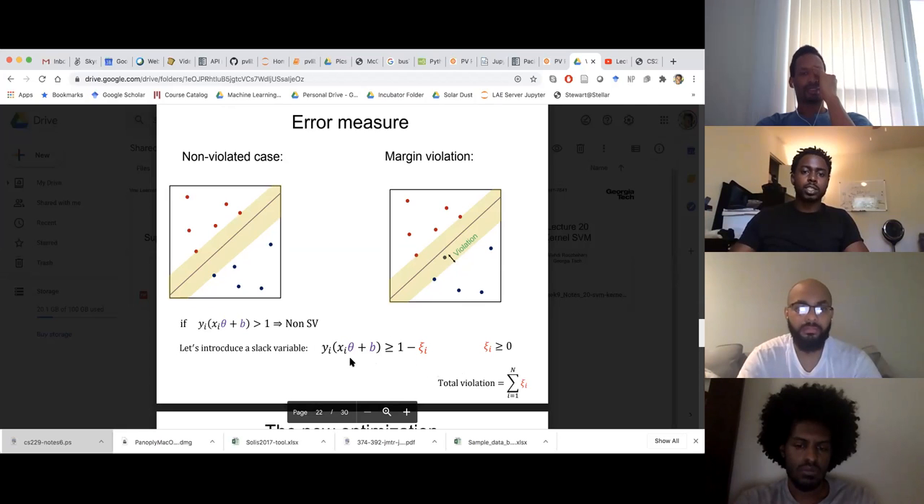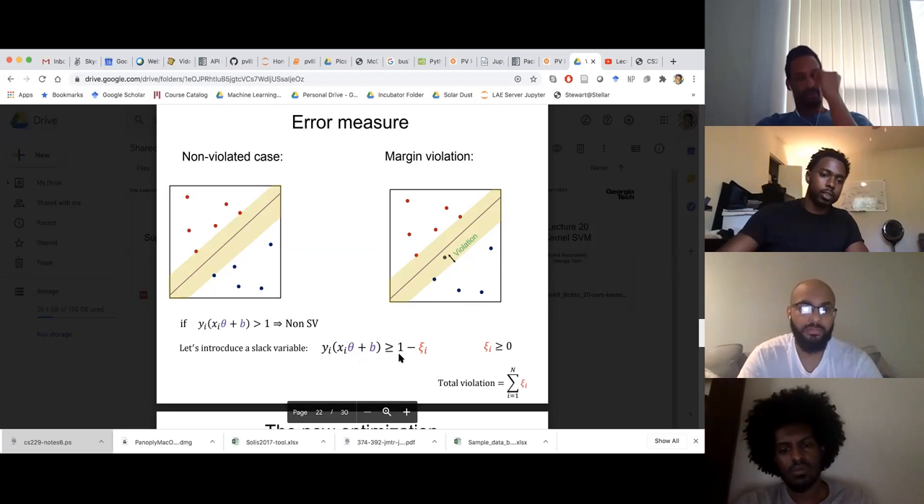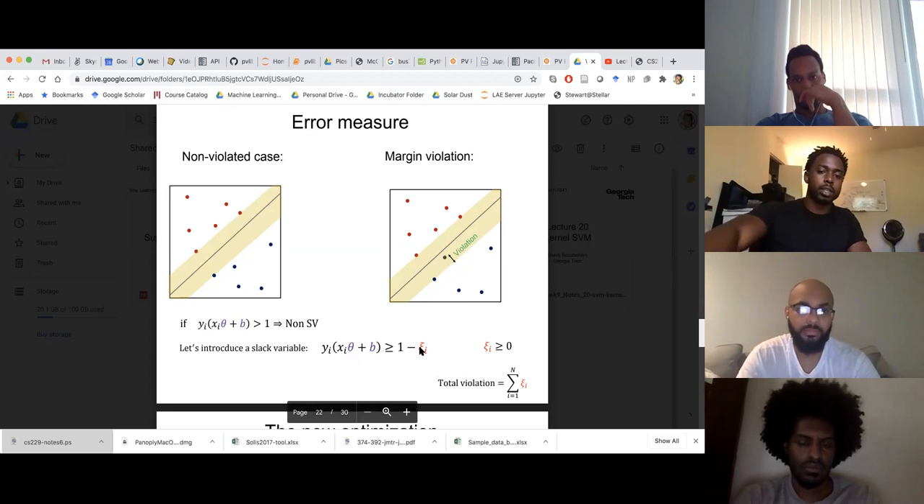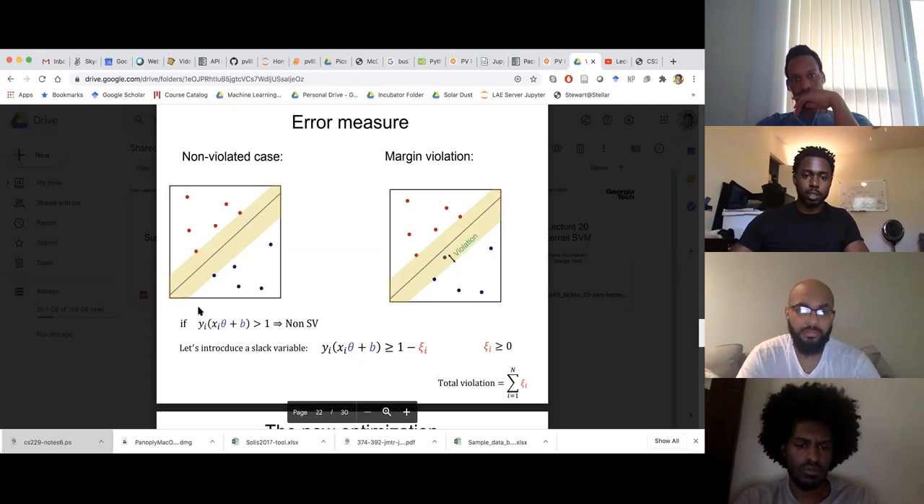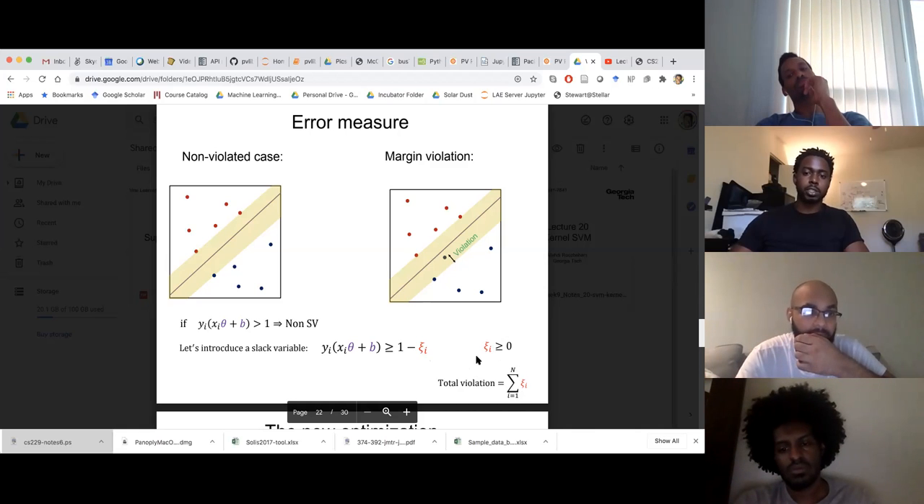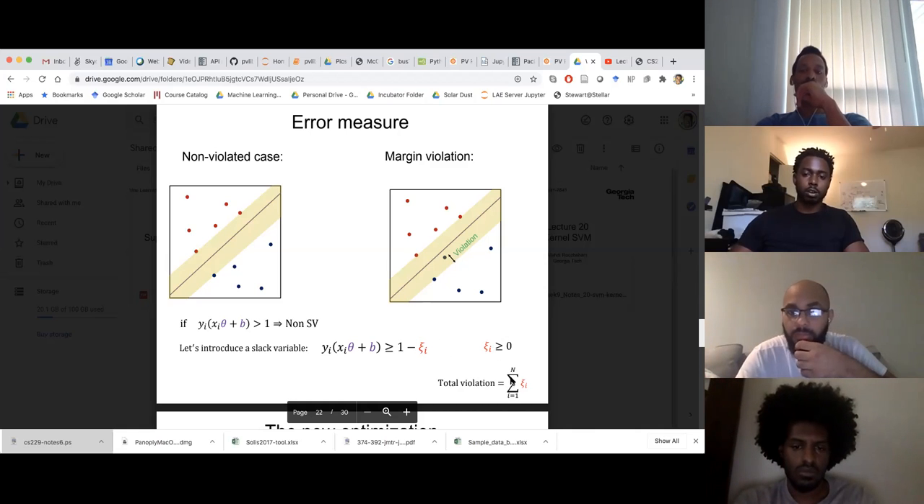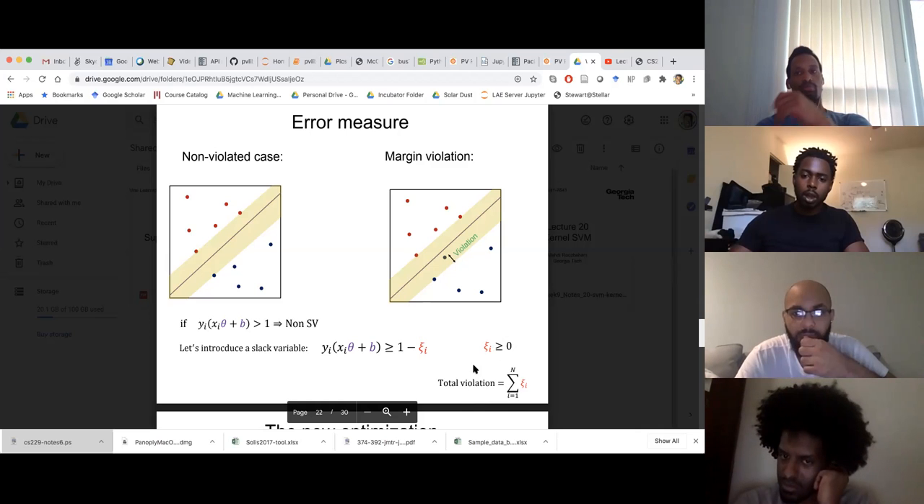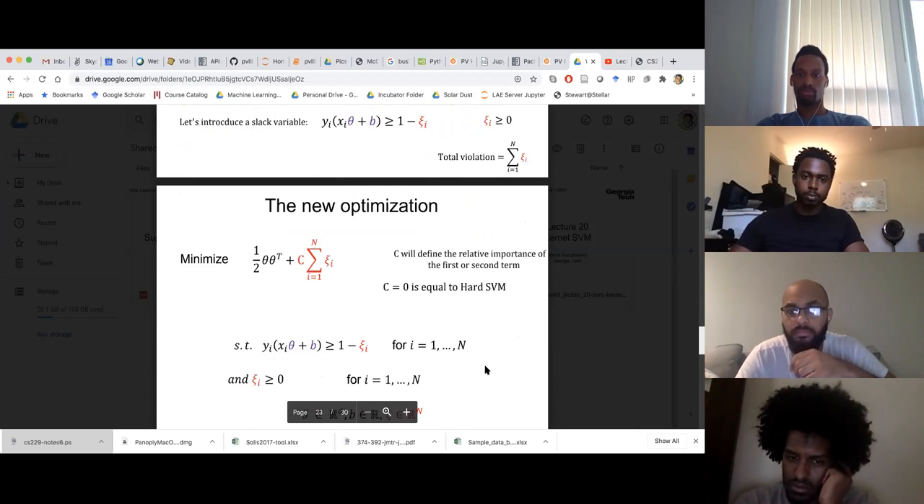Before, we didn't have this term, so the constraint was that it must be greater than 1. Now it can be on the other side of our support vector; it doesn't really matter. We'll say the total violation is the summation of all the error. When we optimize, we want to get some value. I'm not exactly sure what that means, so I'm going to keep going.